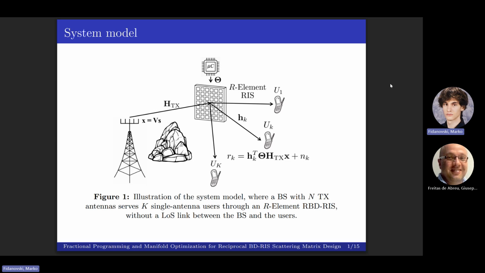And for the sake of analyzing the most difficult scenario, aka where we only have the impact of the BD-RIS, we consider that the direct line of sight link between the base station and the users is blocked. This is so that we fix the focus on the impact of the scattering matrix, and then we studied the impact of the transmit beamforming in a different paper.